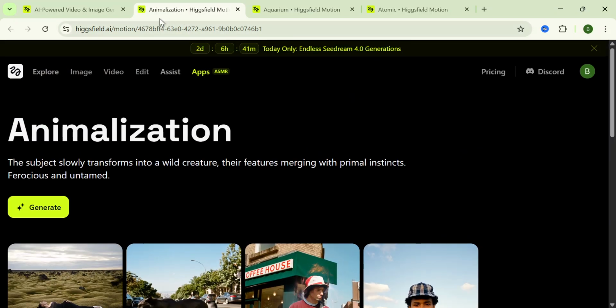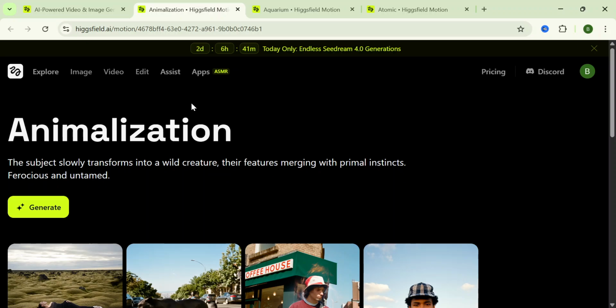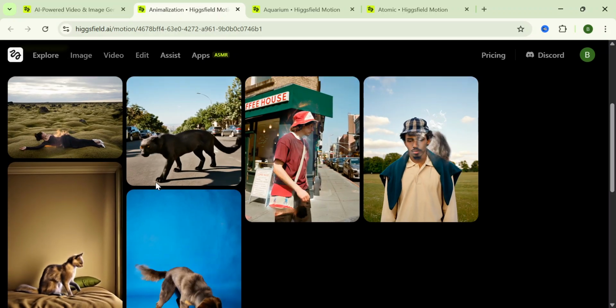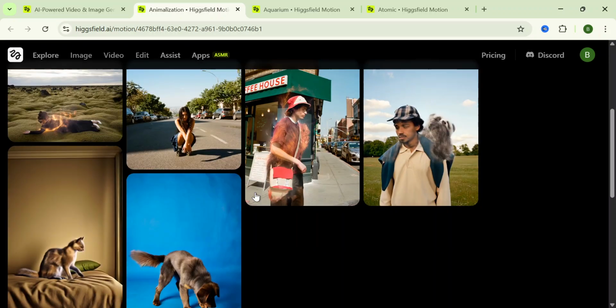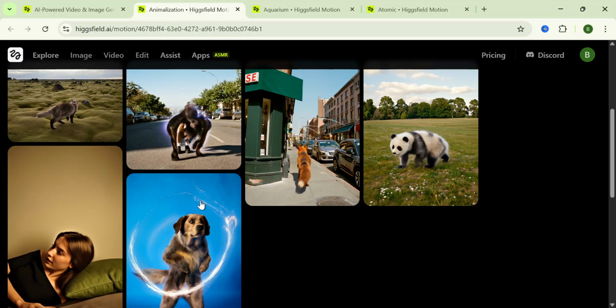So all you have to do is to sign up or sign in with this website, higgsfield.ai. Click on visual effects, then scroll to animalization here. Then once you're done, click on it. You'll be brought to a page like this. If you want to generate any of these ones exactly, just click on them.